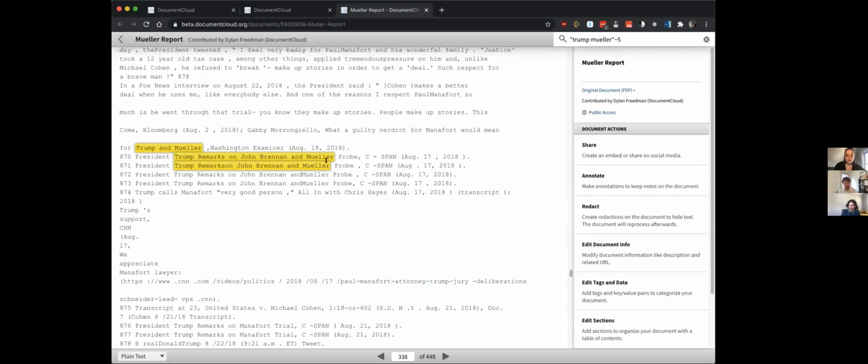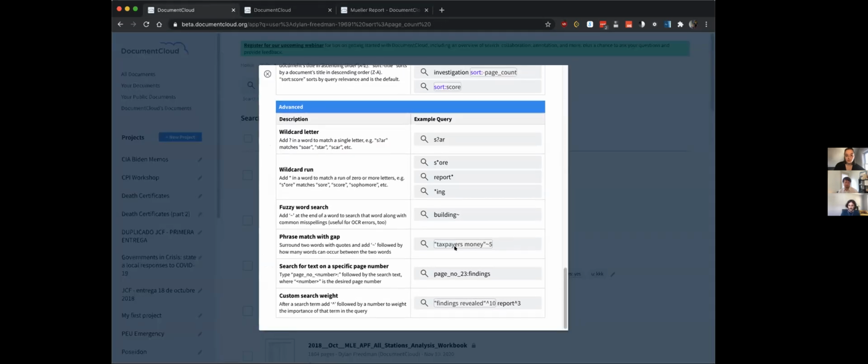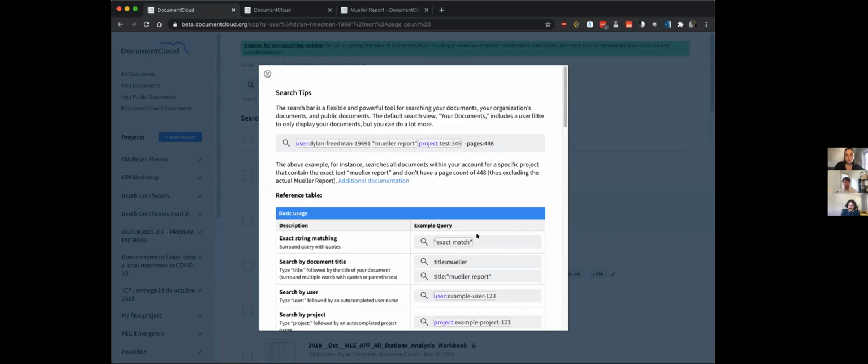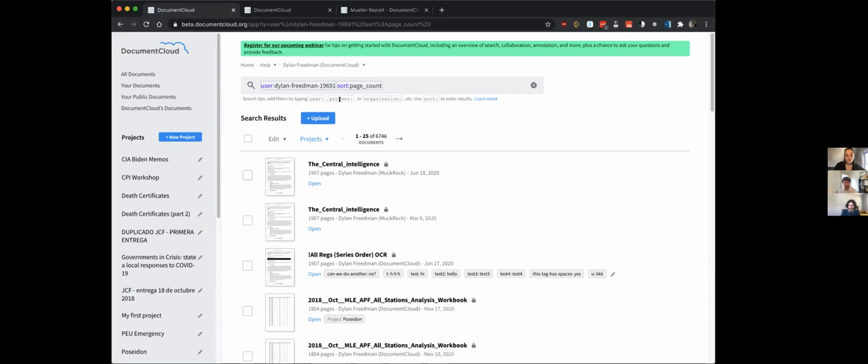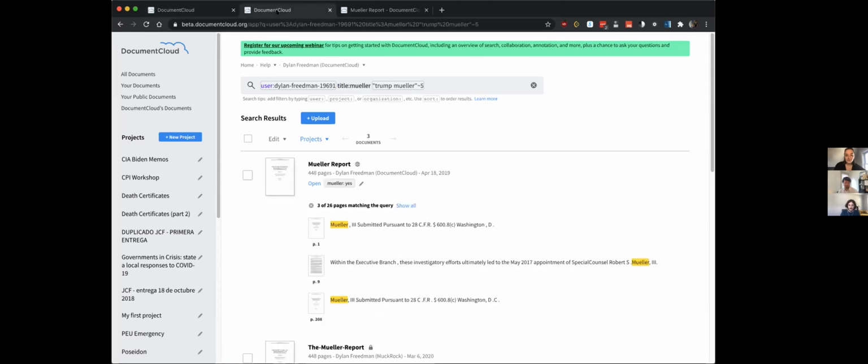And so this is a really useful feature, especially combined with things like OCR. So you upload a long document that doesn't have text in it, DocumentCloud extracts the text, and then you can do these kinds of advanced searches on it. So I'm not going to go into any more, but I recommend looking at this search tips page because it goes through all of this. And you can access that at any time by clicking on this Learn More link. That's right there. All right, so the next feature that I want to touch on is entity extraction.